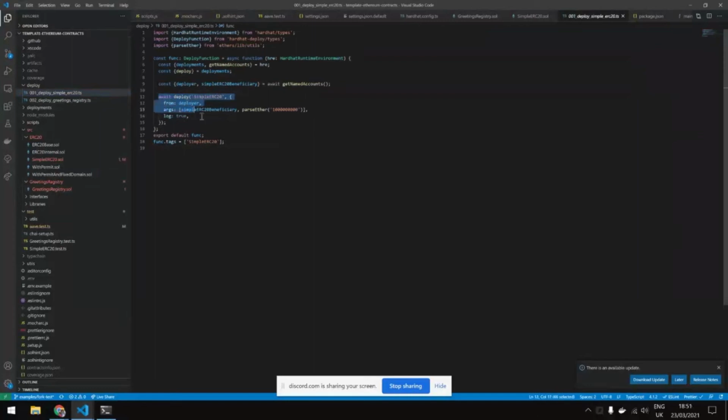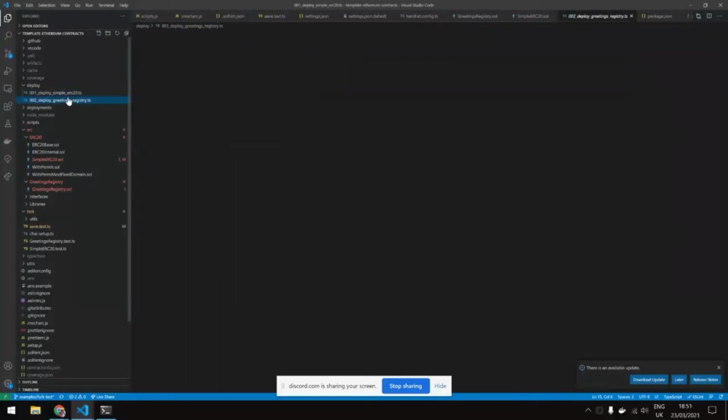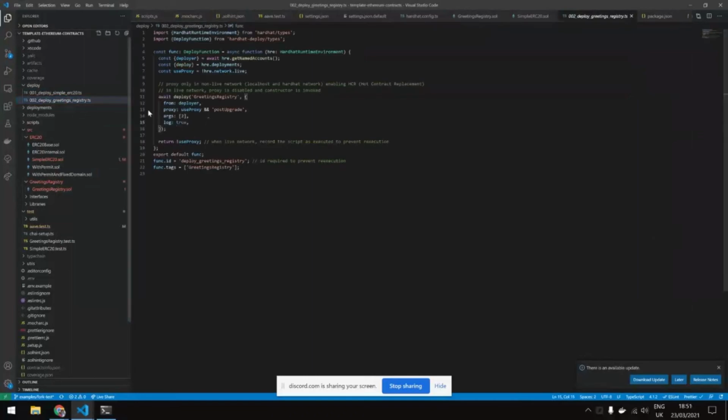So this is also something I find very convenient: to always have your deploy script be idempotent, so you can always execute them, but if there is nothing changed, nothing will be deployed. But now let's look at this deploy greeting.